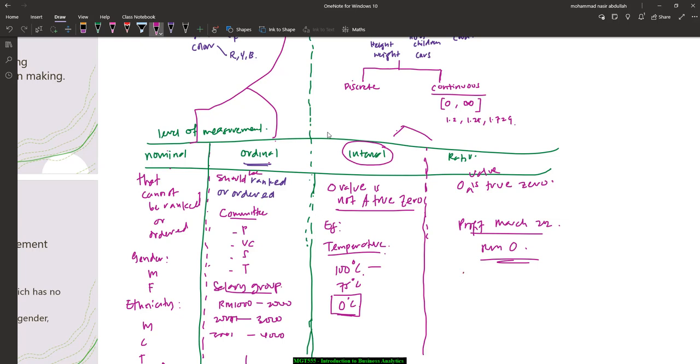Examples for ratio are height, weight, right, and so on. Kilometers travelled, right, and so on. So that one is a ratio. Okay, so I hope you can differentiate between interval and ratio, right? Okay, can I move on?